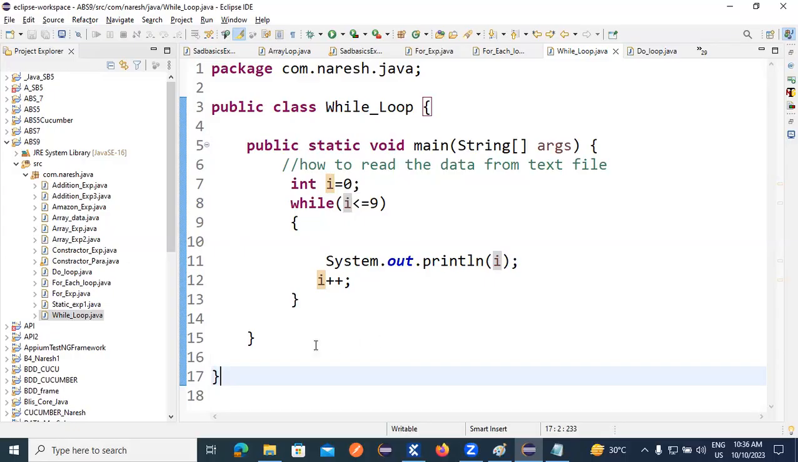Then this week I will conduct the assignment on Java. Before the assignment, for example, whatever I complete today or the day after tomorrow, up to that I will conduct the assignment. Okay, guys, the next heading, do while loop.